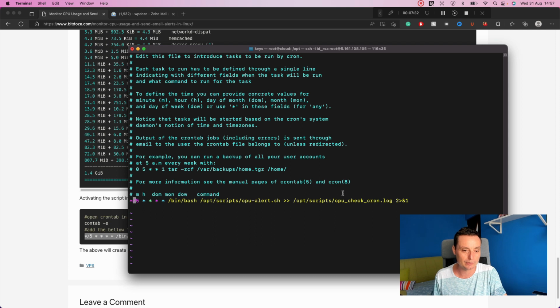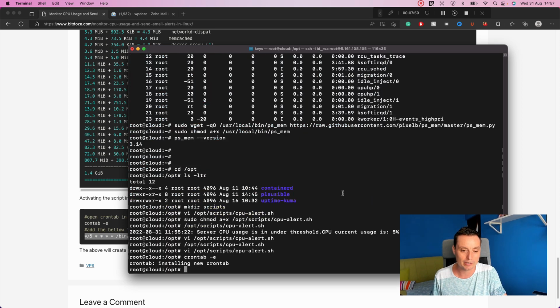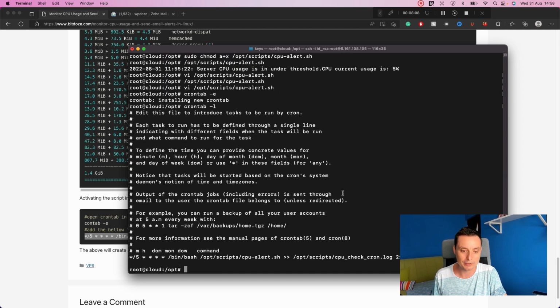What this will do is run every 5 minutes. It will run the script that we've created, and it will create a log under /opt/scripts/cpu_check_cron.log, so we have a report of the runs even when nothing is happening, just to have more detailed statistics. Let's activate this. Right now it's active and it will run every 5 minutes. When the CPU usage is above the threshold of 80%, it will send an email to notify us. In this way, you are activating an alert for your CPU usage.